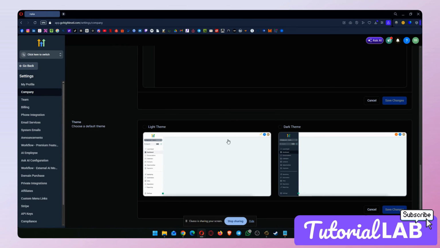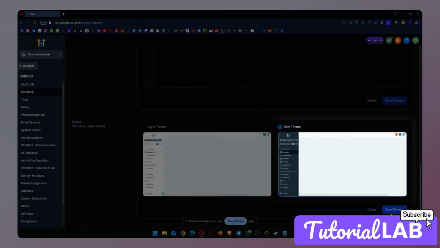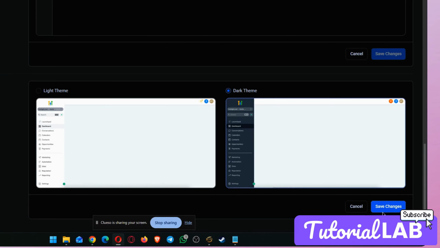Here, we can see the light and dark theme options. We just need to choose the one we prefer. Let's go ahead and select the dark theme. Once we have selected it, we just need to click Save Changes.